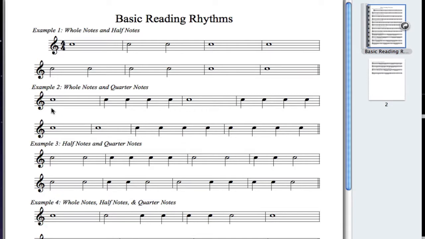1, 2, ready, go. 1, 2, 3, 4. 1, 2, 3, 4. Okay, let's move on to example 3.